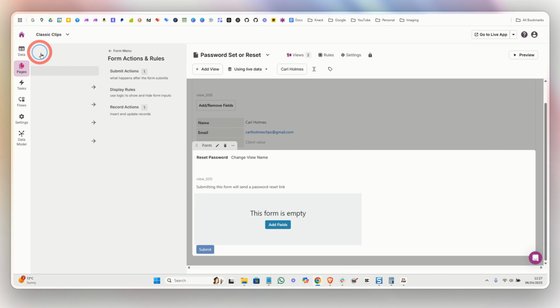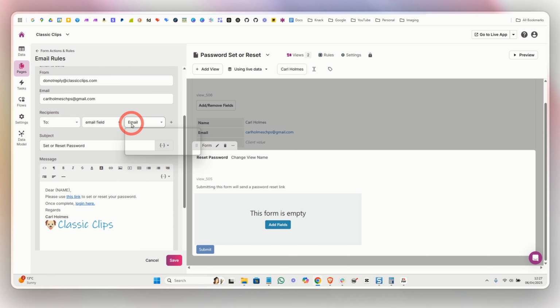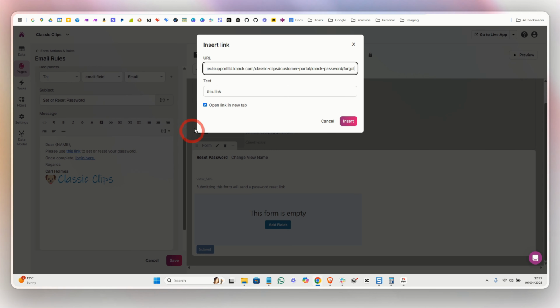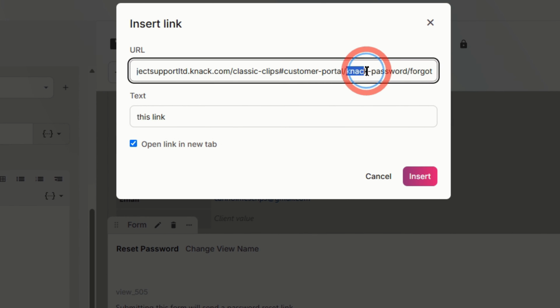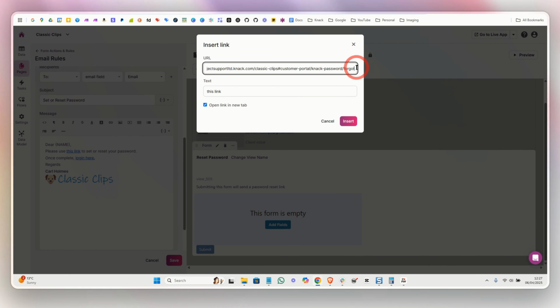Coming back a couple of levels, I actually just want to explain the email a little bit more. So when this form is submitted, it sends the email to the email field from the accounts object. The subject just says set or reset password. And then we're using the variable of the person's name from the accounts object. And then this is just a hyperlink. If I look at the edit on here, you can see that this is going to the Knack password forgot link, which we copied a moment ago.